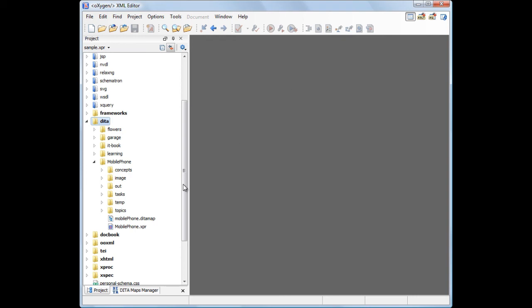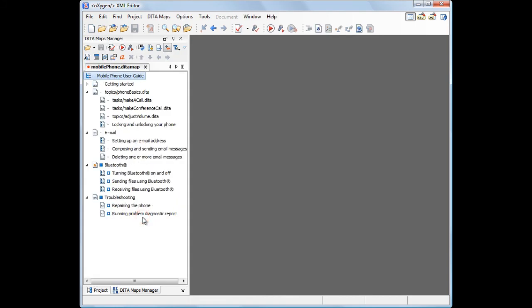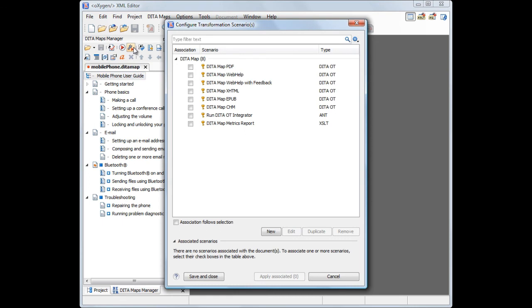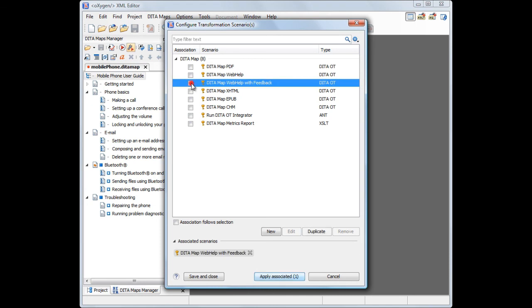Let's open the sample DITA map that was used in the first part of the demonstration. Click this button to access the Configure Transformation Scenarios dialog. Note that oXygen ships with two pre-configured WebHelp transformation scenarios, one with feedback and the other one without feedback. We'll choose the feedback-enabled one and click Apply.